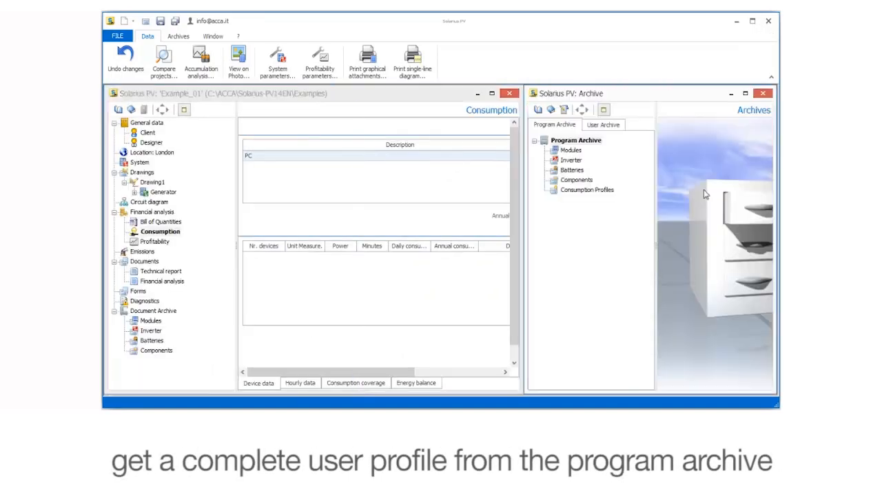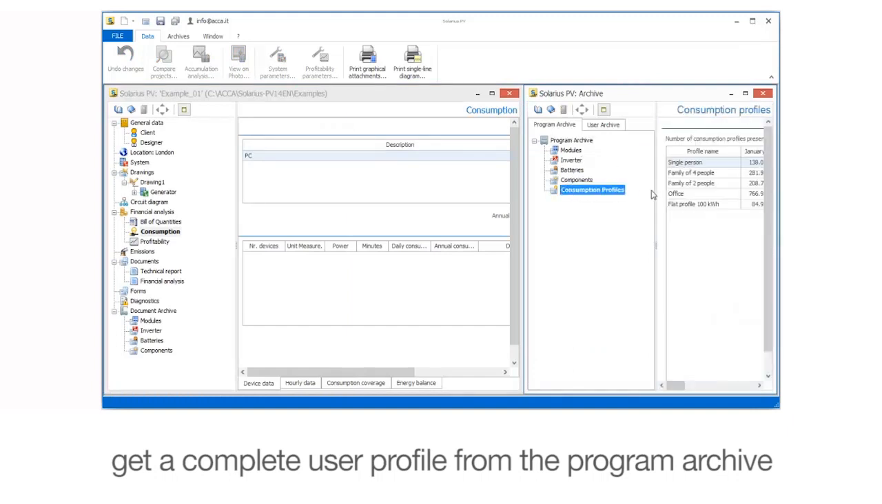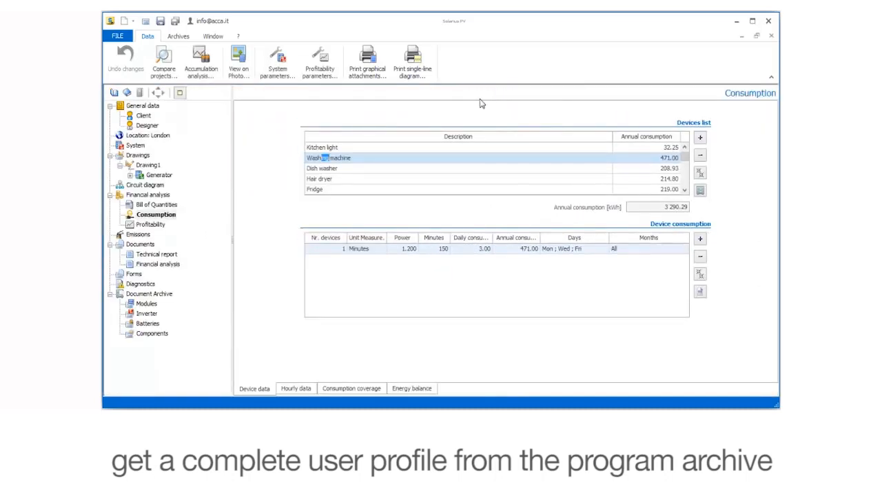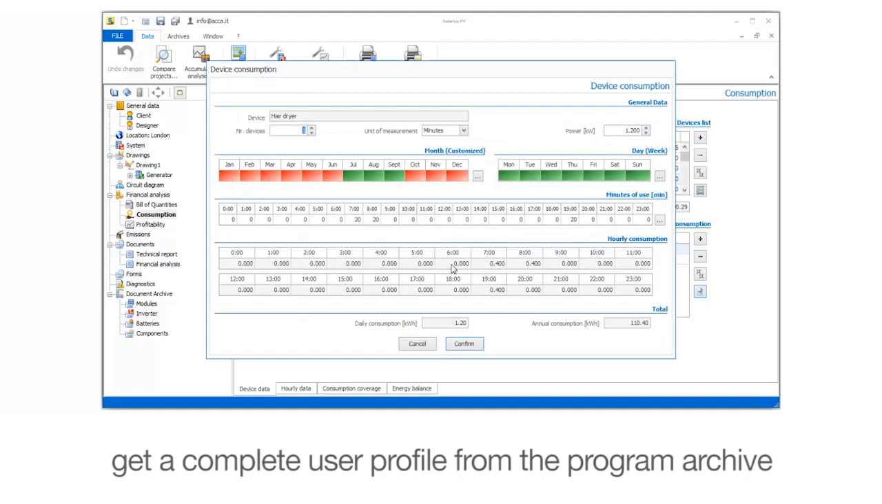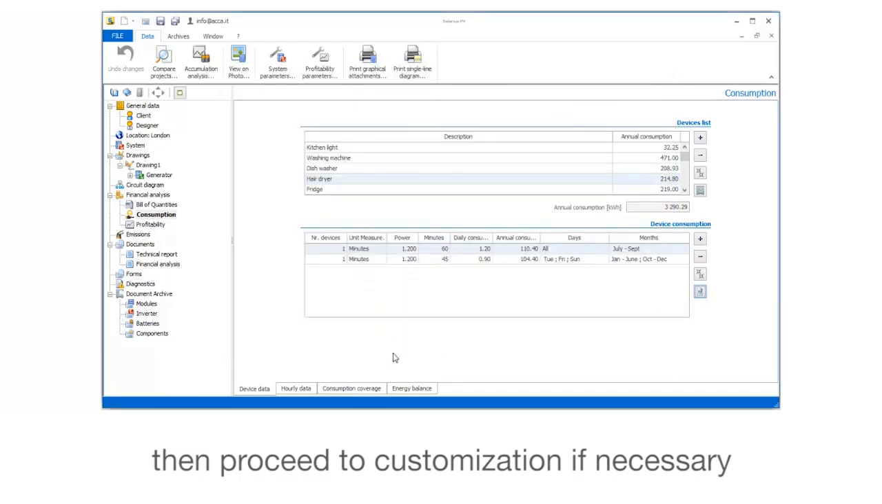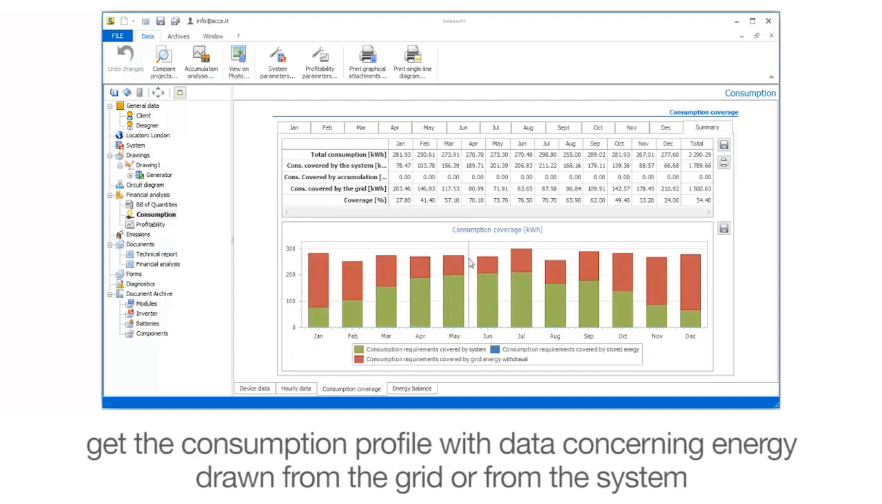Get a complete user profile from the program archive. Then proceed to customization if necessary. Get the consumption profile with data concerning energy drawn from the grid or from the system.